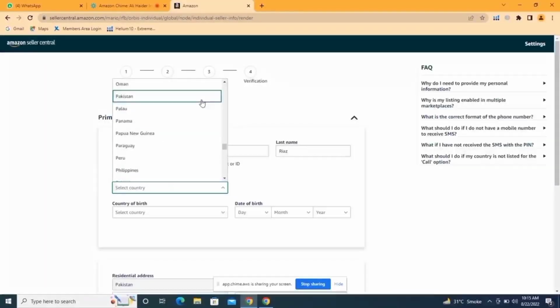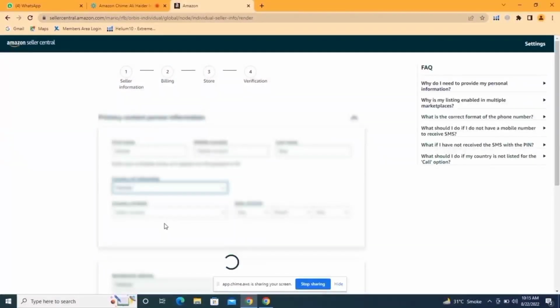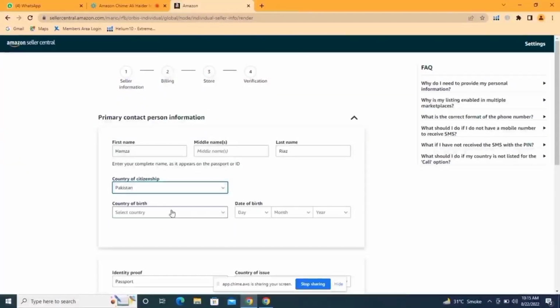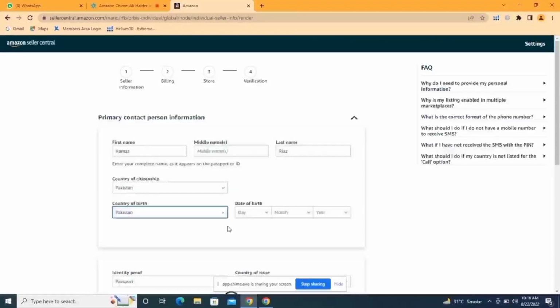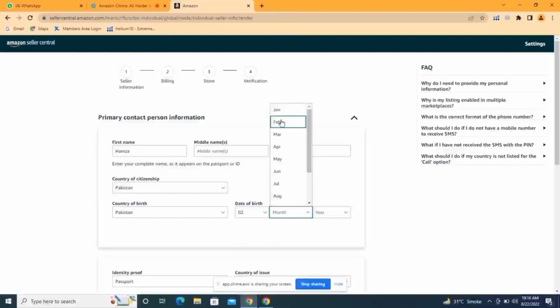So I will write down my first name and last name, and then I will select the country of citizenship. Because I am from Pakistan, I will select Pakistan. If you are going to create your Amazon account from USA or Canada, you will just select USA or Canada, where you belong. And also country of birth, same Pakistan, and then I have to put here my date of birth. So all this information should be accurate. Keep in mind, all of this information should be accurate. There should be no mistake here.